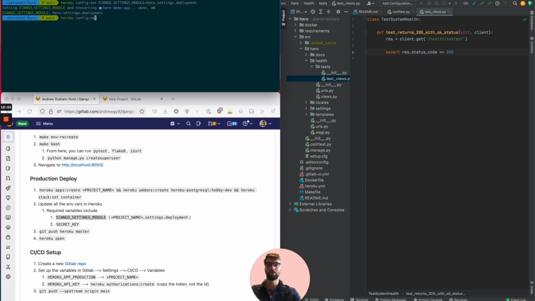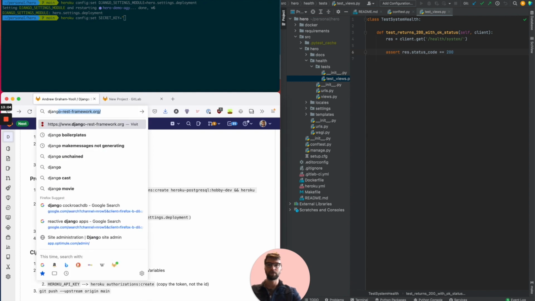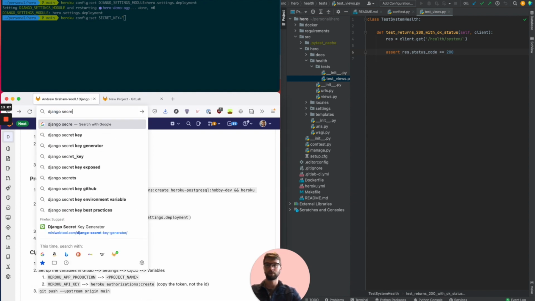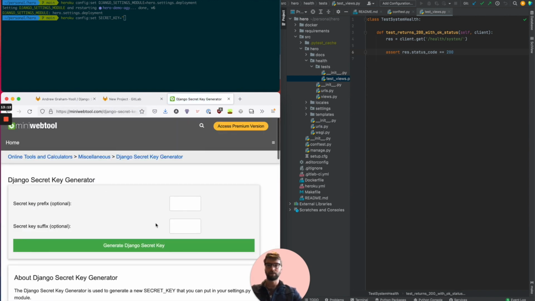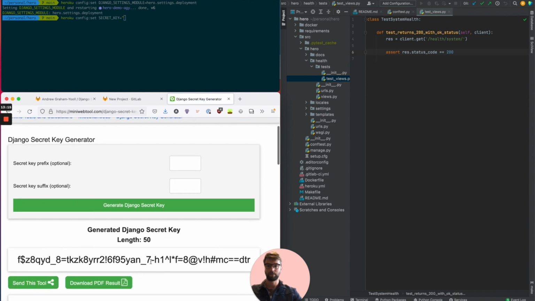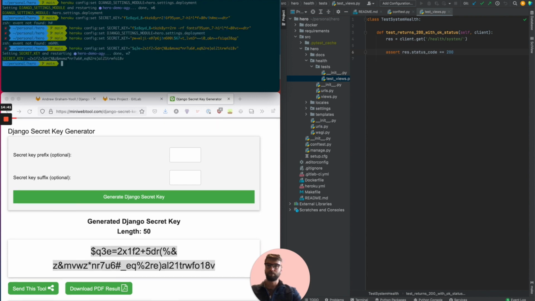config:set, and this will be called SECRET_KEY. The way I like to do this is that there's a Django secret key generator. I'll go here and generate a secret key, and I'll just copy this over. I put it in quotes just because the special characters tend to mess around with the way that it gets resolved. Okay, we have set the secret key.